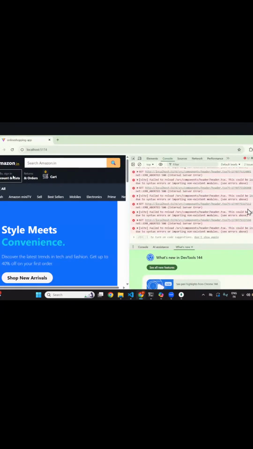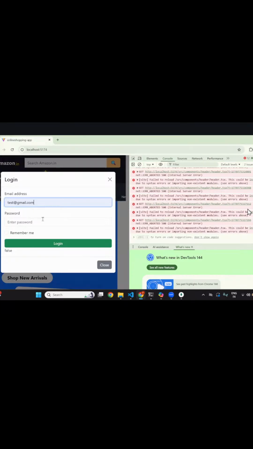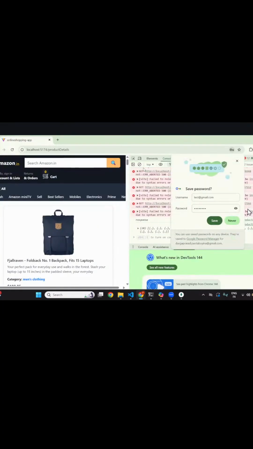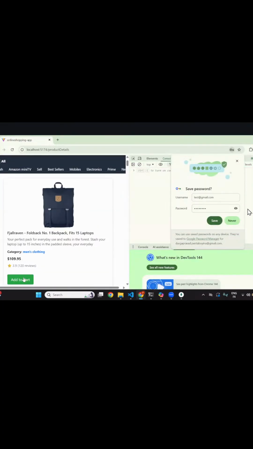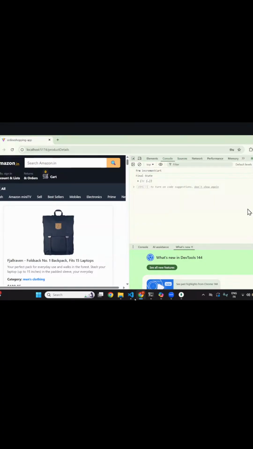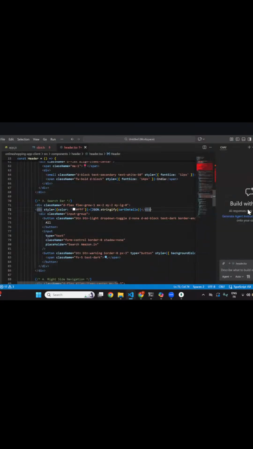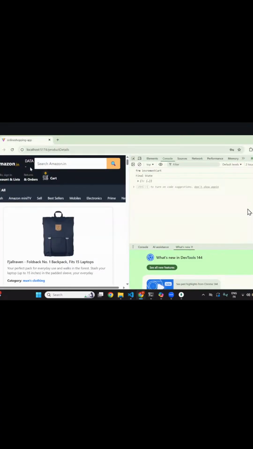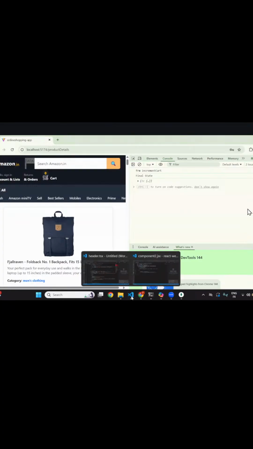Let us see. Password hello 123, I click on login. Now when I click on this add to cart, why am I not seeing the data here? Why am I not getting the card details here?